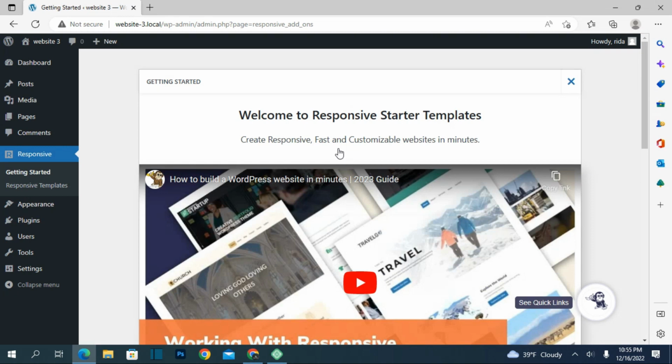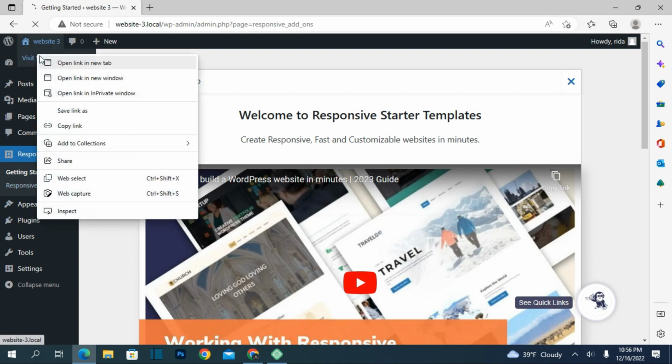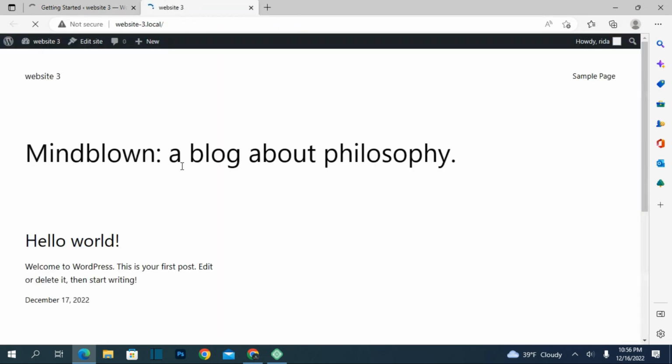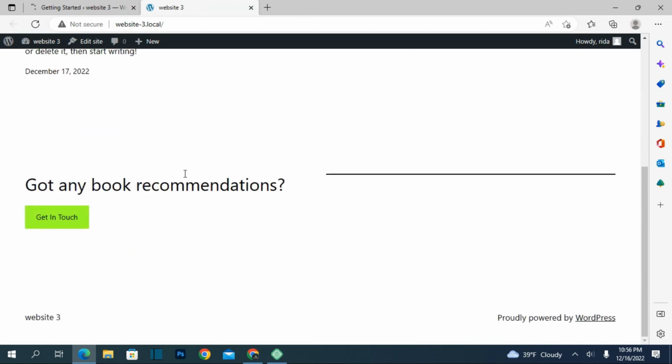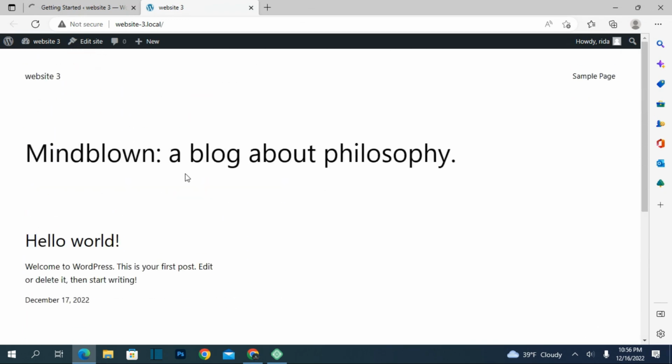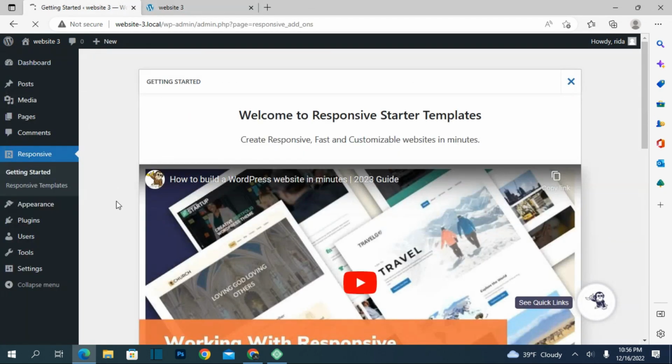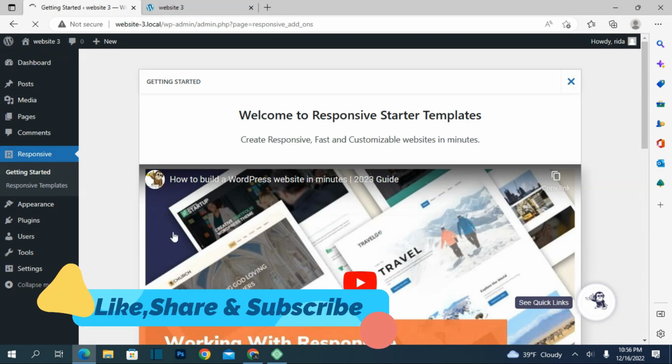Okay, now I just downloaded this plugin. As you install this plugin, you will see Responsive Get Started and Responsive Templates. You have to click on Responsive Templates. You can also visit your website to see how it looks. This is our website that WordPress provides by default. So I'm going to tell you how to convert this super fast into a professional website in 2023.